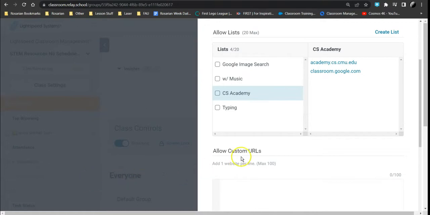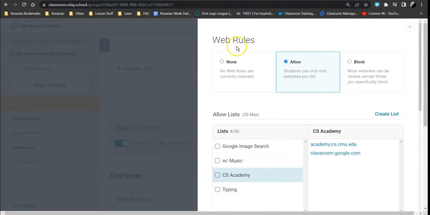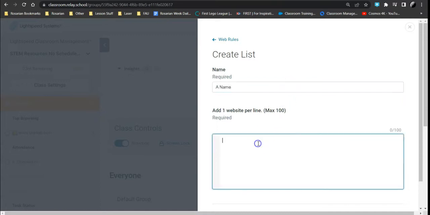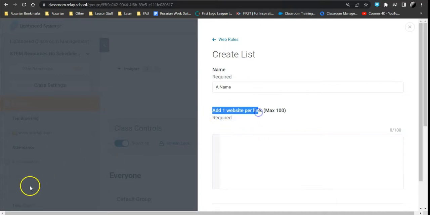The way you create the list is you go into the web rules, click on allow, and once you're in the allow section, you can come over here to create list. You can give the list a name, and then you just go down here and type in the URL for the websites that you want to allow, and as it says, just one per line.